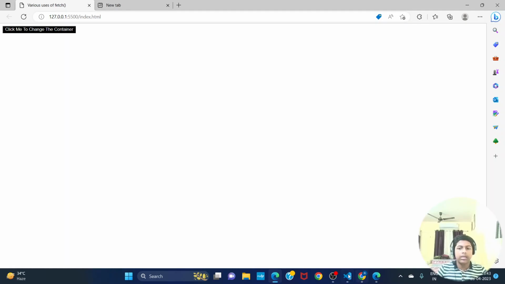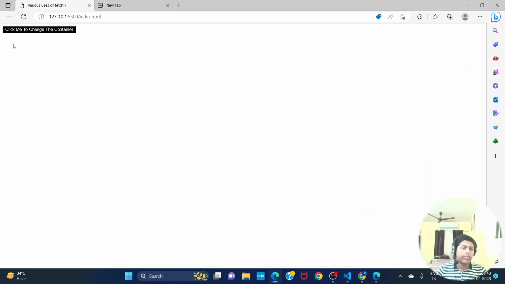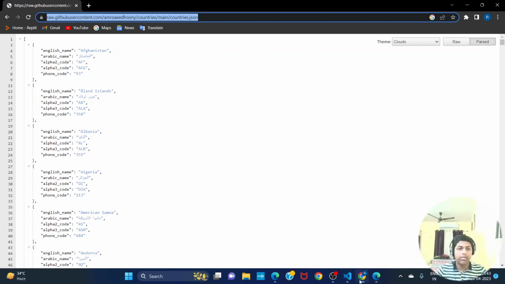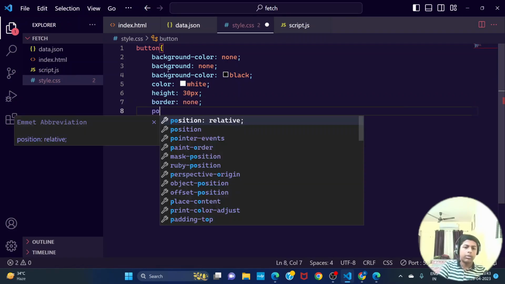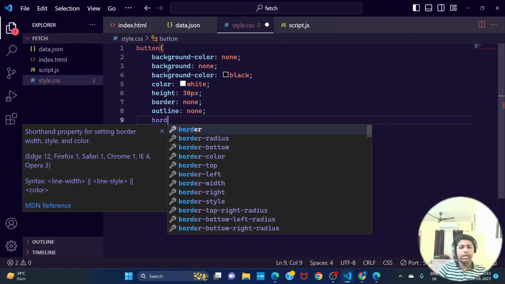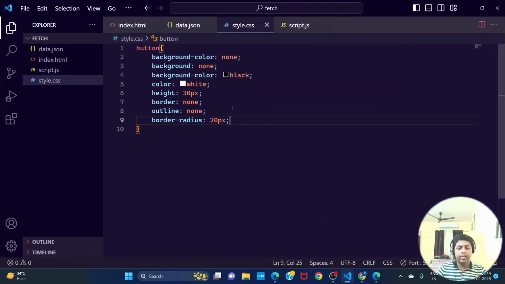Something like this we are getting, right? So let's say height, let's say 30 pixels, or okay, let's say 20 pixels. Let's save this, and we're getting something like this, right? So let's increase it, let's say 30. After that, let's say border none and outline none. After that, let's give some border radius, as it looks nicer. Let's save this and go back here, so you can see something like this, right? Now let's give cursor pointer here to show it's a button as well.